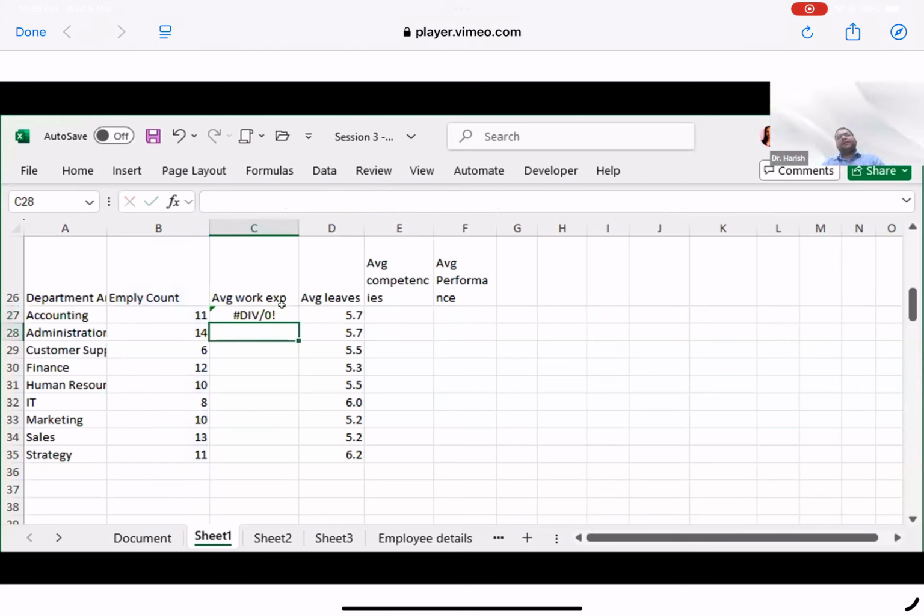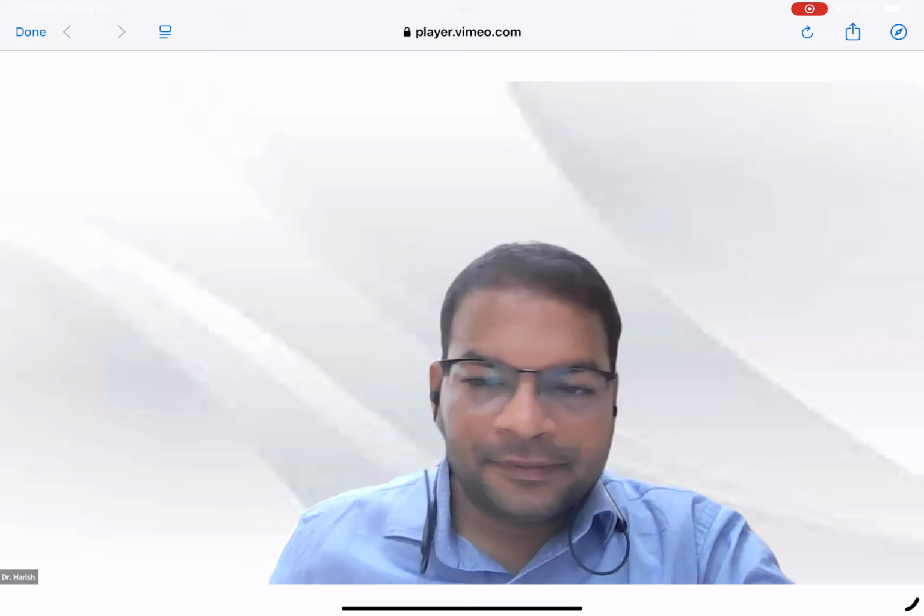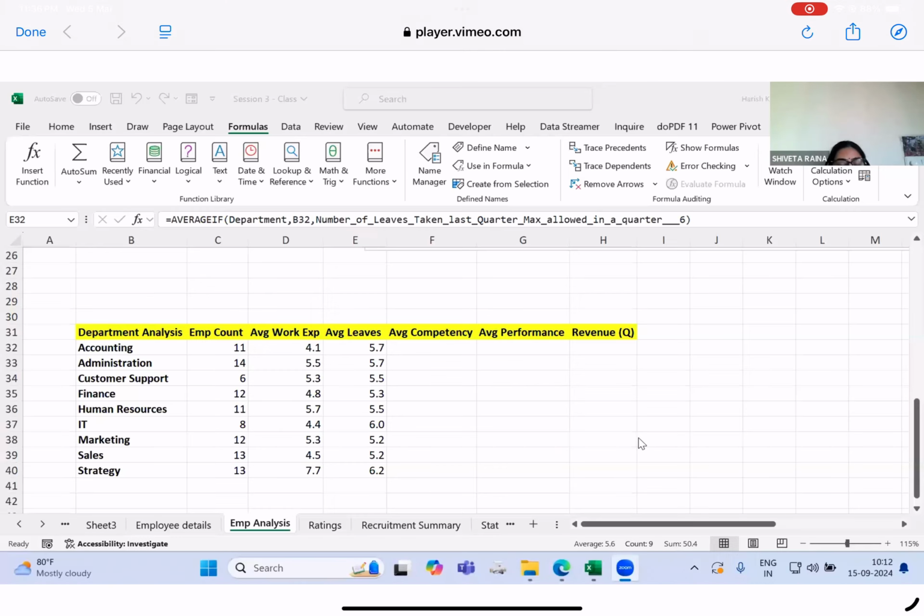So named ranges are used to make a shortcut of all the selected range, whether to make a function or to make a formula, right? Let me share my screen. Now, the same way can be completed for this one, right? So the same way I can complete the other one, average competency, average performance, in a faster manner, right?